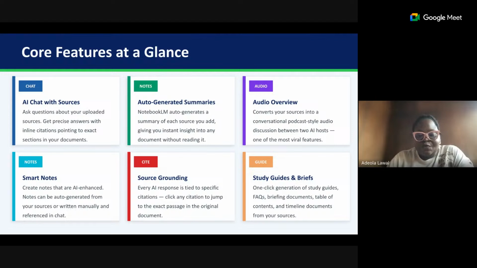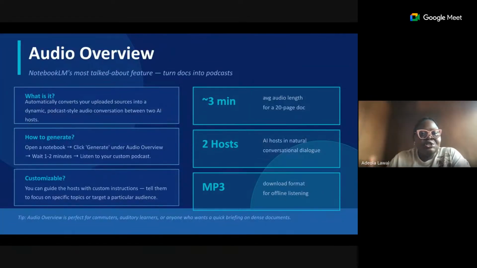It can do those things for you. Those are the core features it has at a glance. So the audio overview, generally what it is, automatically converts your uploaded source into a dynamic podcast style. So you hear the podcast, like I'll play one for you or we can do one together. The way it plays is just like an interaction.